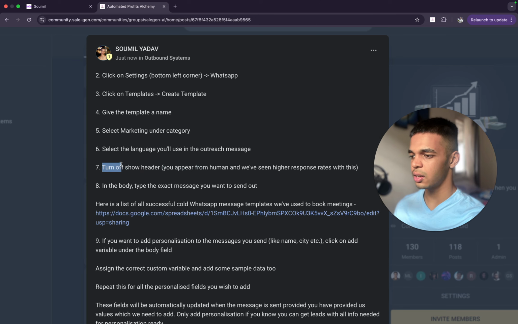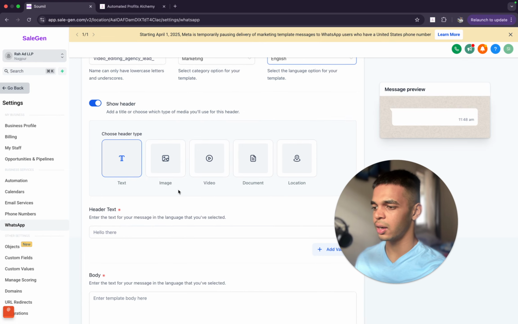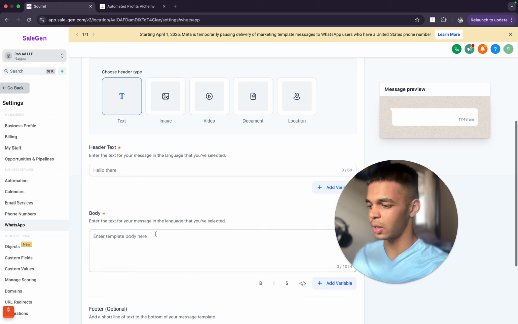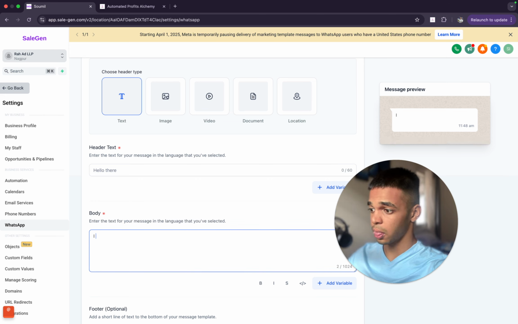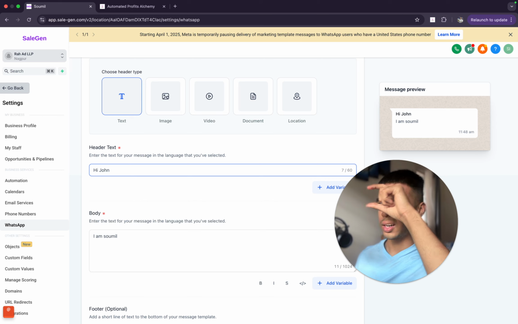Once you've done that, there's going to be this button called show header over here. This is going to be turned on by default, and header is basically like, you can say, like the subject line in emails. So the WhatsApp API allows you to send a header as well. And I'll just show you, let's say I write header text over here, hi John. So it's going to be text which is bold and slightly bigger than normal. You can add header text as well.